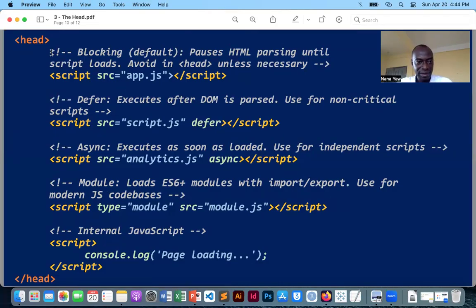So let's say these ones are for external files. This one is for internal scripting. Okay. You just write the script tags, and in between the tags, you put in your code.